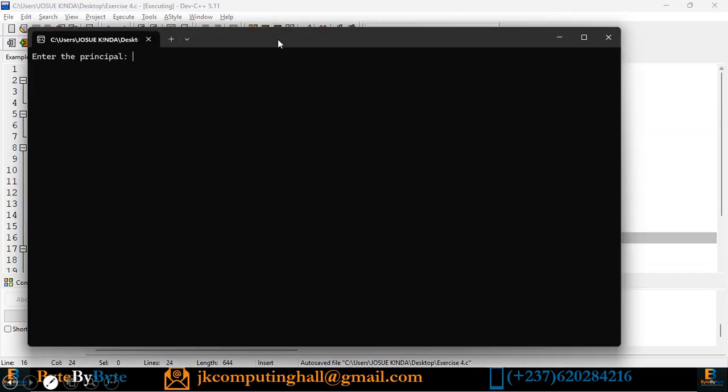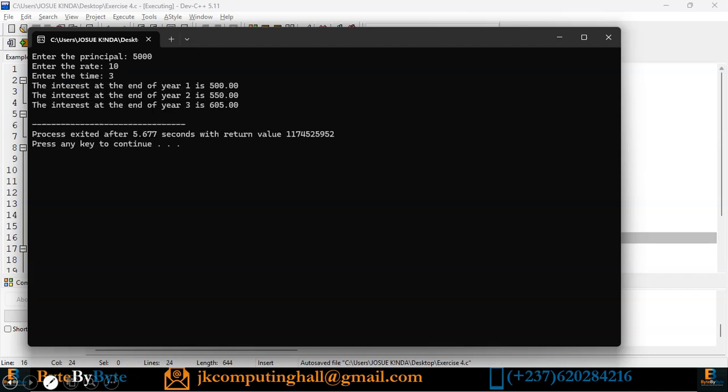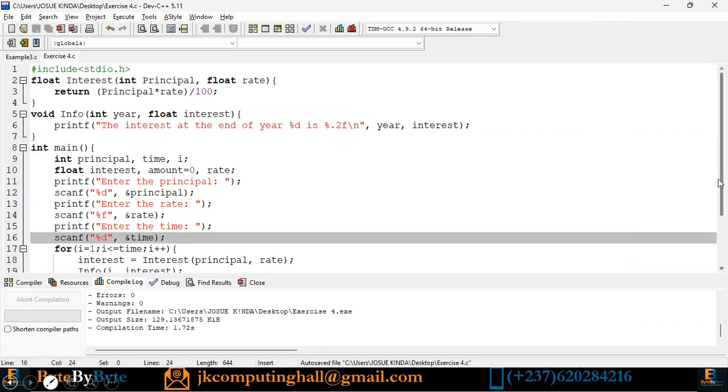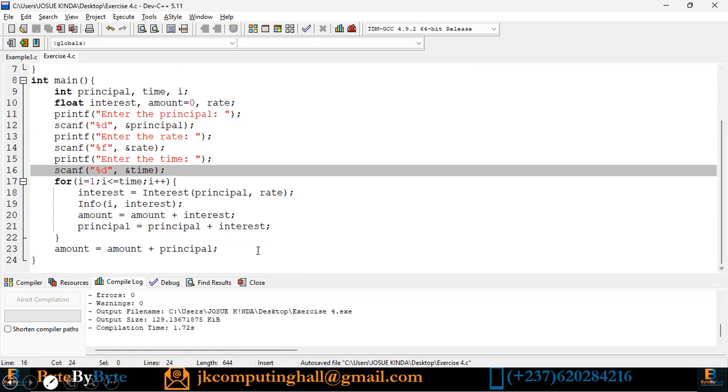Enter the principal 5,000. Enter the rate 10%. The time 3. Interest at the end of year 1, 500. Interest at the end of year 2, 550. Interest at the end of year 3, 605. Good. So now we need also to print the amount.